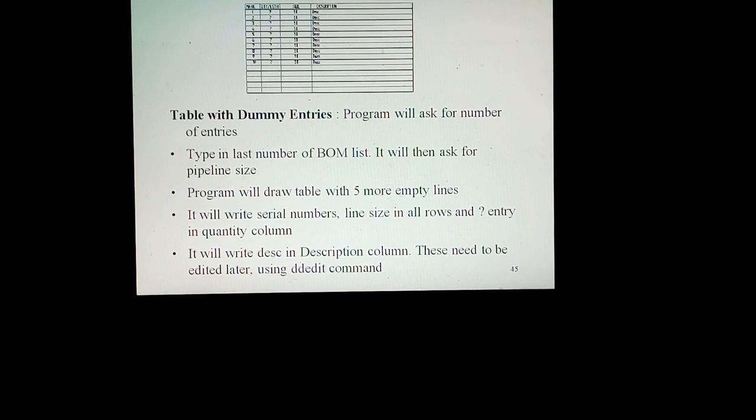Table with dummy entries. The program will ask for the number of entries. Type in the last number of the BOM list. It will then ask for pipeline size. The program will draw the table with 5 more empty lines. It will write serial numbers, line size in all rows, and an entry in the quantity column. It will write "desk" in the description column. These need to be edited later, using the DD edit command.